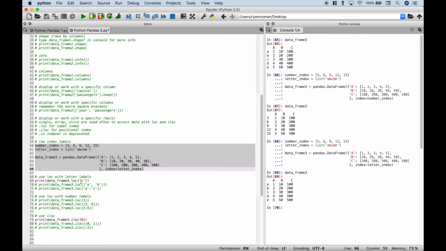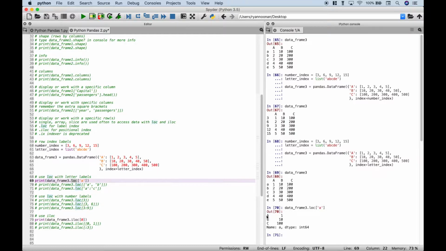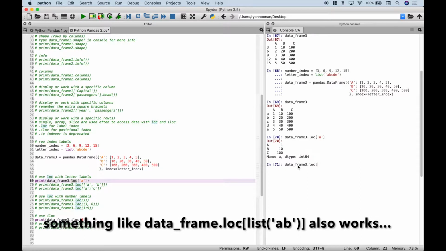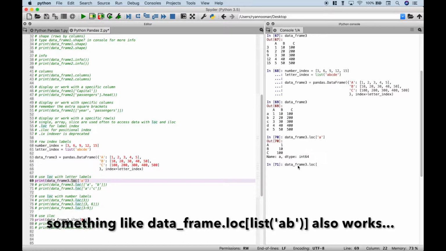And using the loc, like this, let's just pull out row A. Now remember, the loc uses labels. So let's pull up our data frame 3. We're going to use a dot. We're going to access loc. And inside the square brackets, we'll put our label A. And you can see we have our row A data displayed here. Let's say that we wanted to use loc to pull out row labels A and B. Pull up your data frame 3, .loc, and remember to use the double set of square brackets.